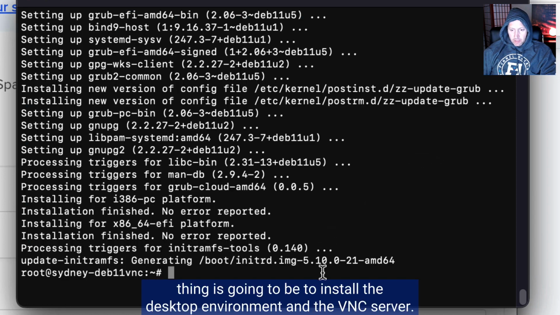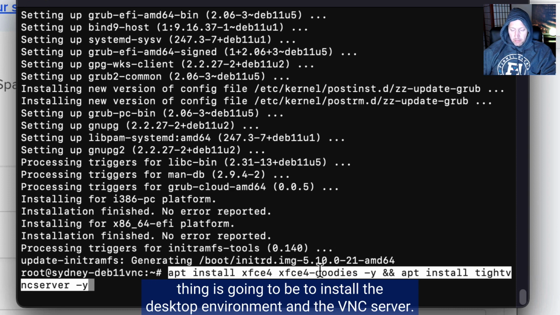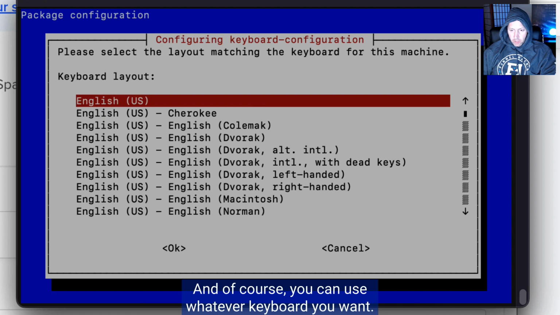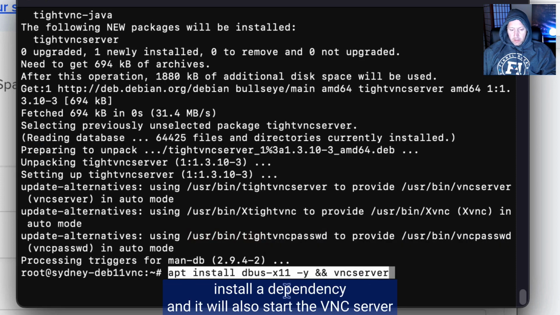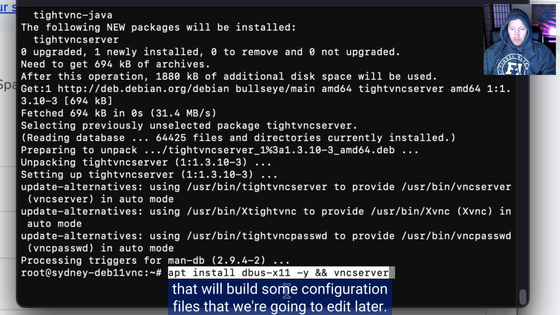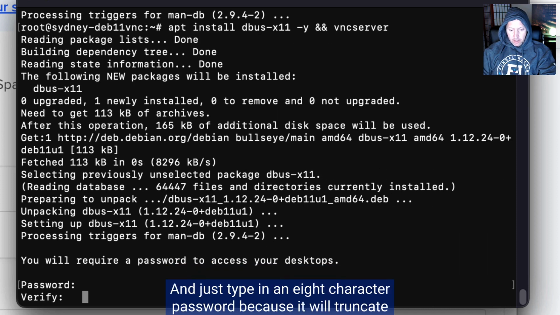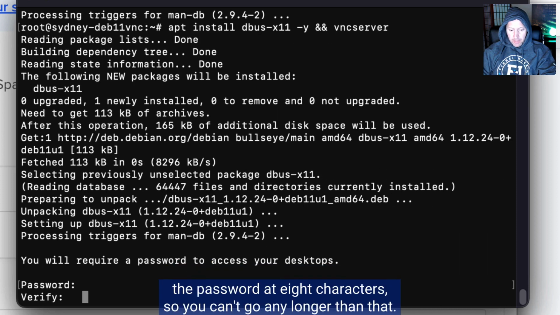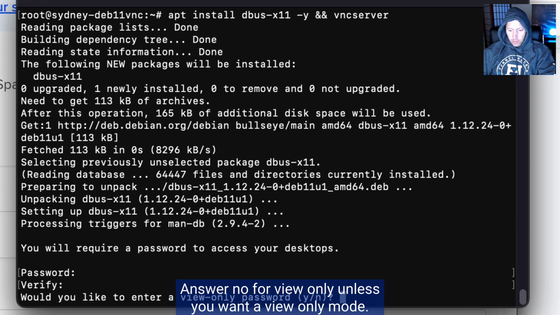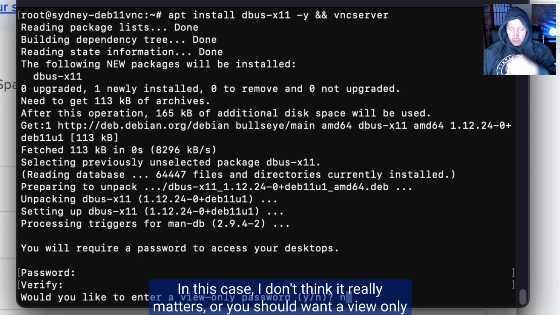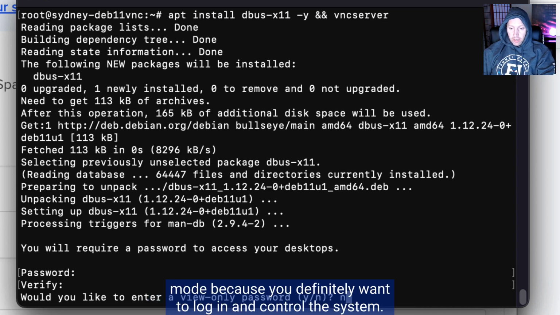Okay, the next thing is going to be to install the desktop environment and the VNC server. And of course, you can use whatever keyboard you want. Okay, the next thing that we're going to do is run this command that'll install a dependency, and it will also start the VNC server that will build some configuration files that we're going to edit later. And just type in an 8-character password because it will truncate the password at 8 characters, so you can't go any longer than that. Answer no for view only unless you want a view only mode. In this case, you shouldn't want a view only mode because you definitely want to log in and control the system.